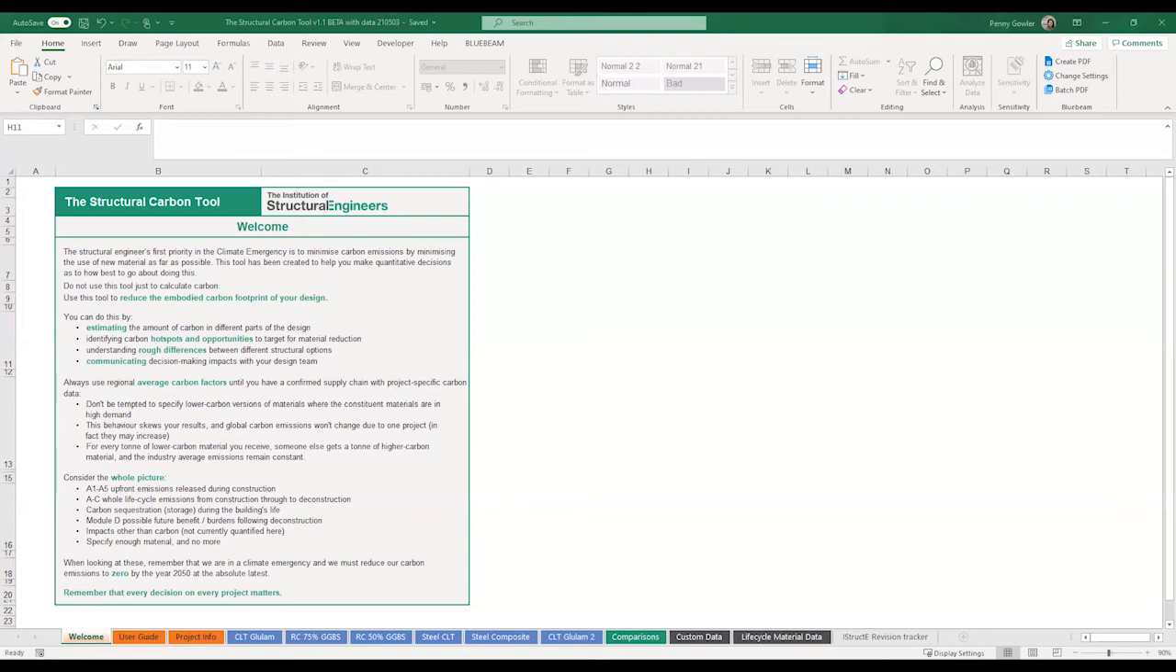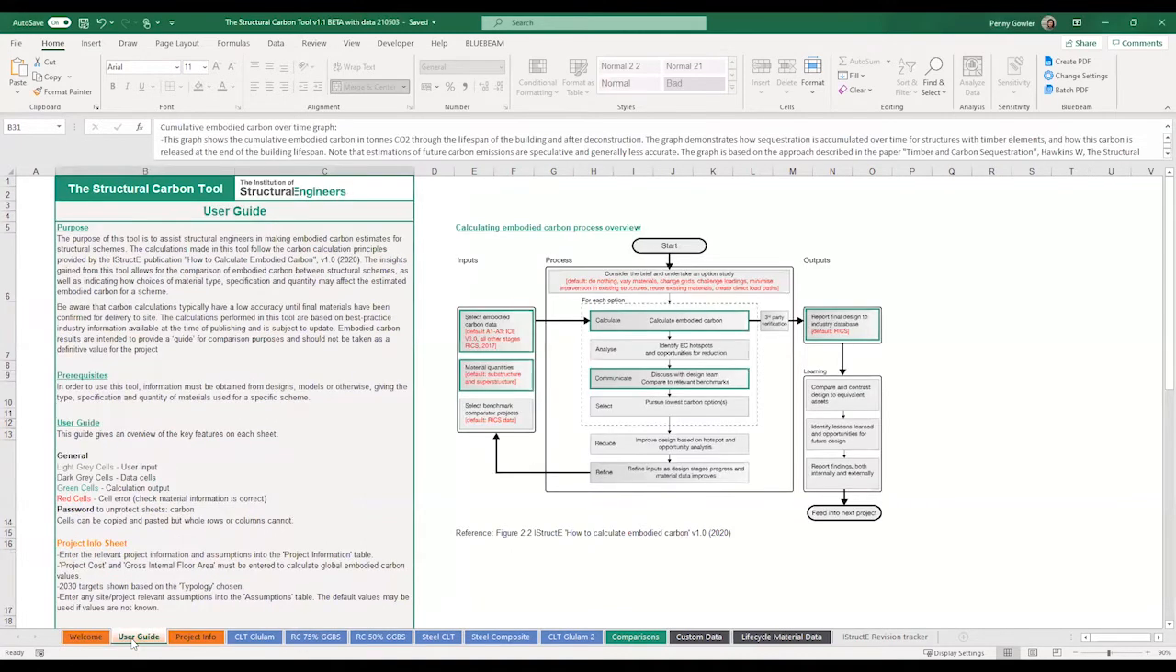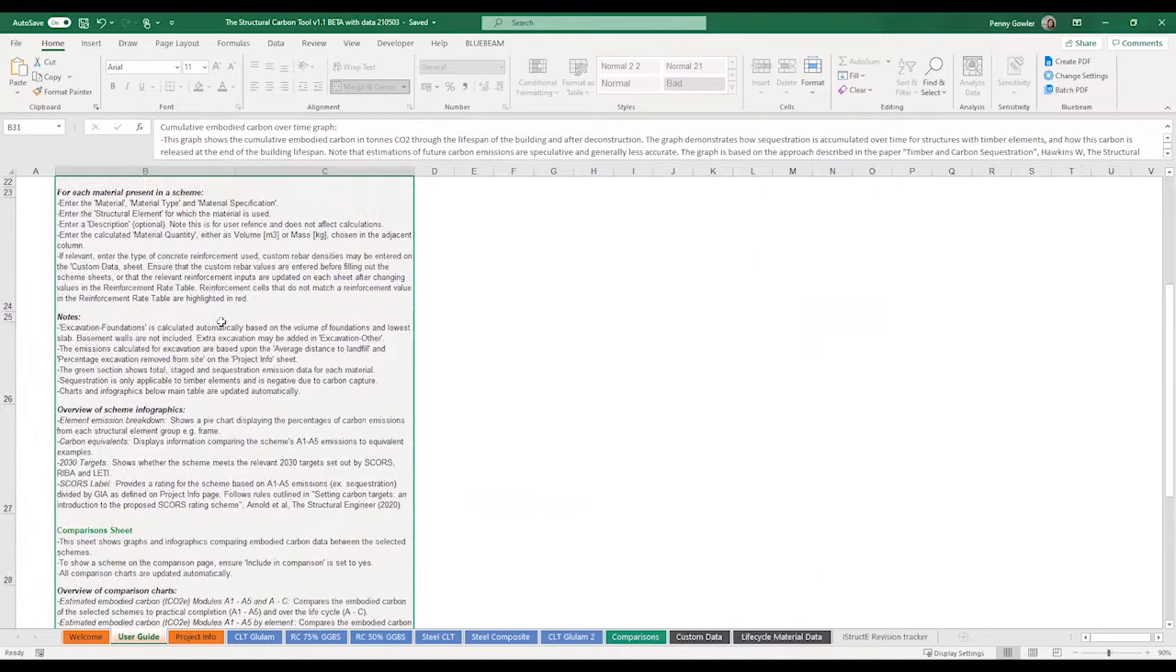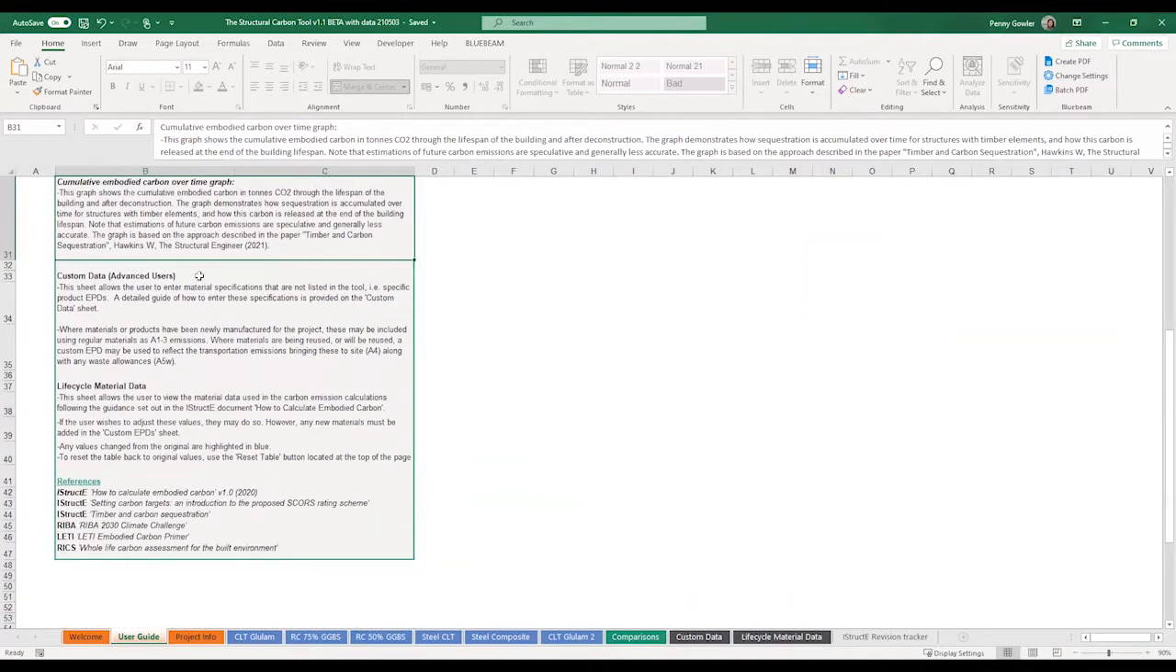Opening up the tool, we are greeted by the welcome page you can see here. This gives the background and purpose of the tool, as well as some key considerations for engineers using it. Following this to the right, we have the user guide. This is a written how-to guide for the tool. If anything isn't clear when using the tool, refer to this guide and the online video tutorials for further information.